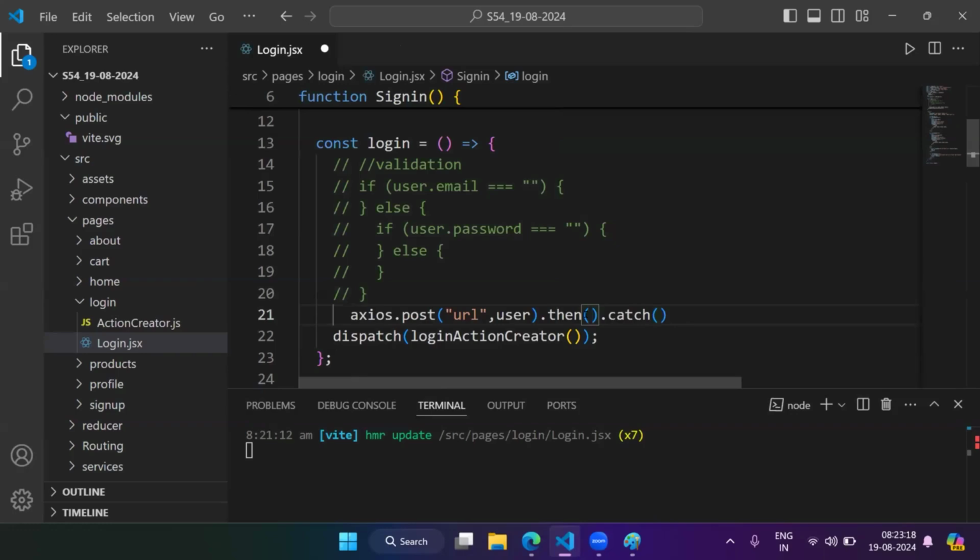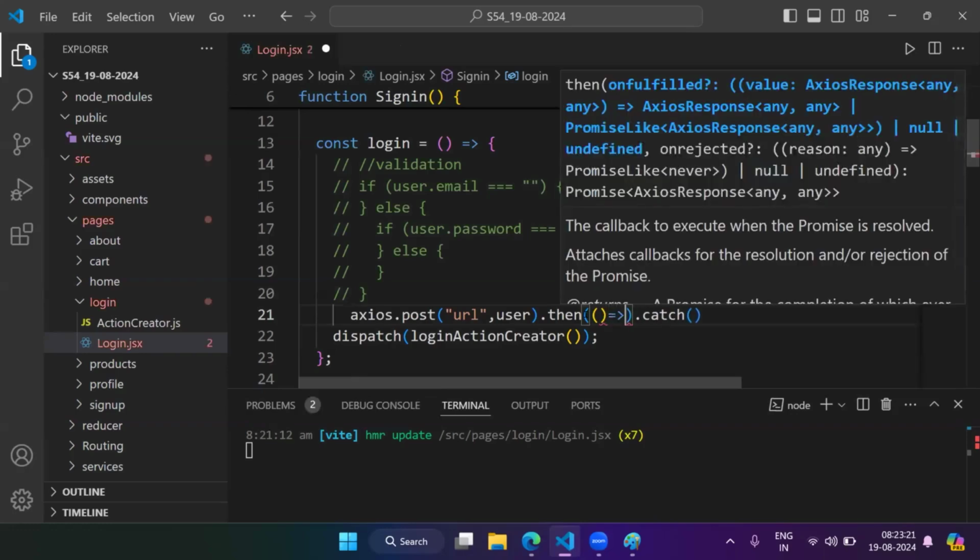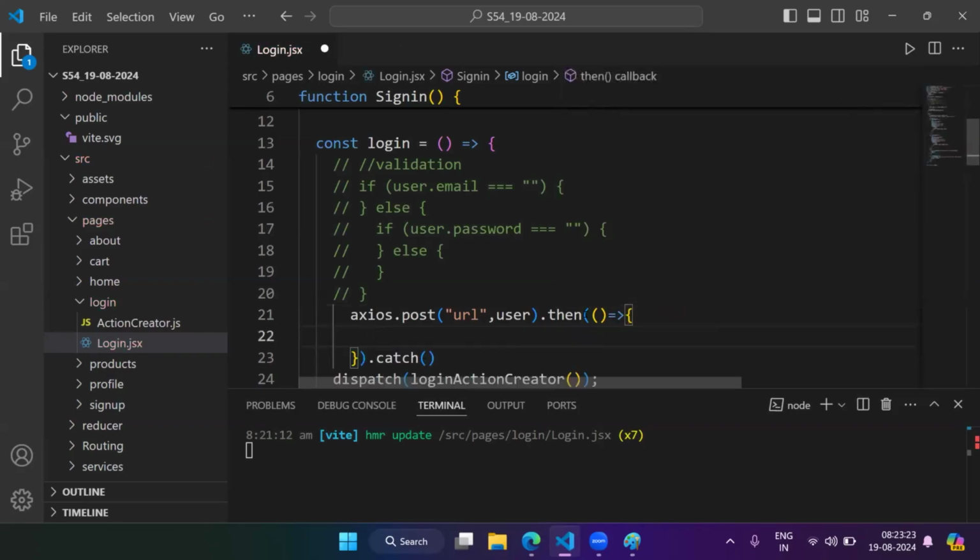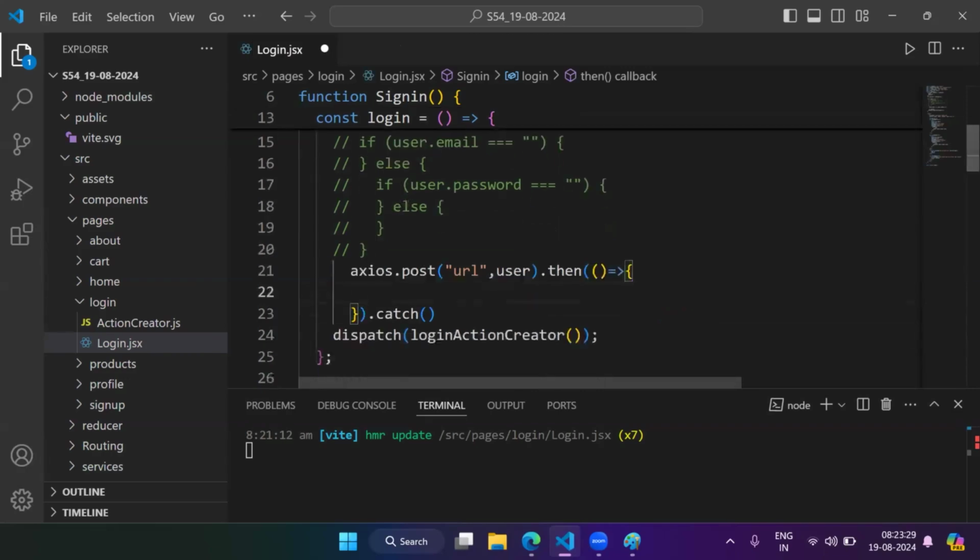Suppose if everything goes well, then what we want to do is navigate the user to the home page. So to navigate the user to the home page, we have to call this dispatch with the login action creator inside this then.